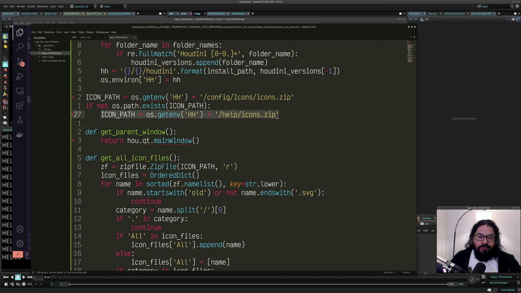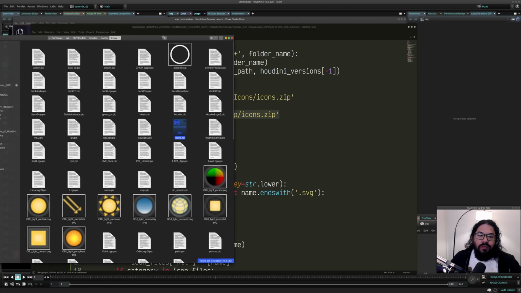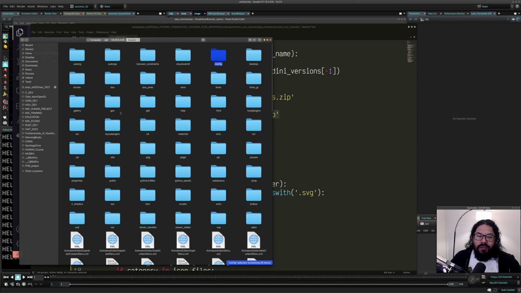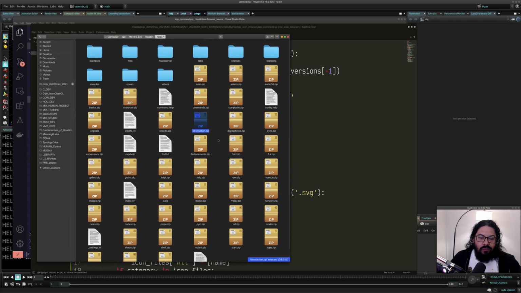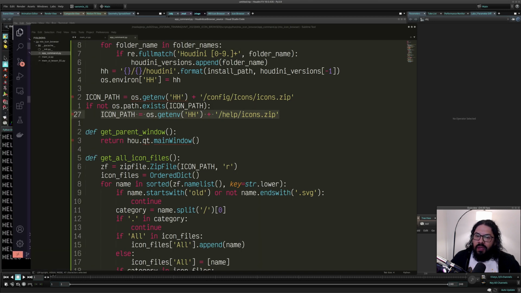So it looks into paths. I think in help, Houdini. That's why I was looking in help first. But here actually it's not here anymore. I think that was moved. There wasn't a previous version of Houdini where it wasn't help. I guess this is safeguarded for older versions of Houdini.